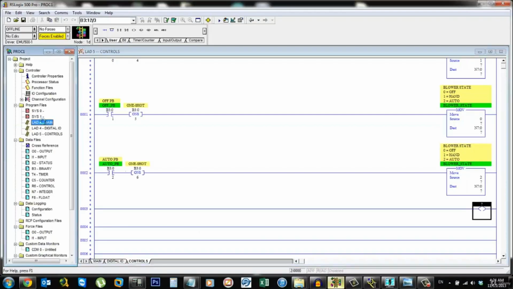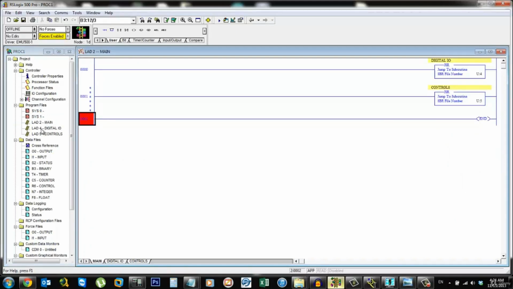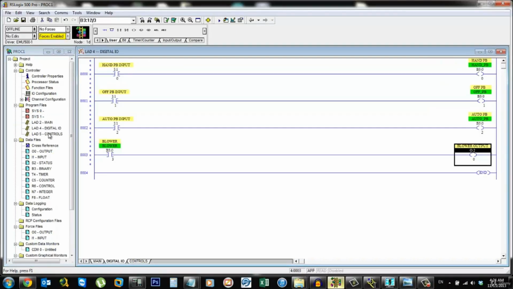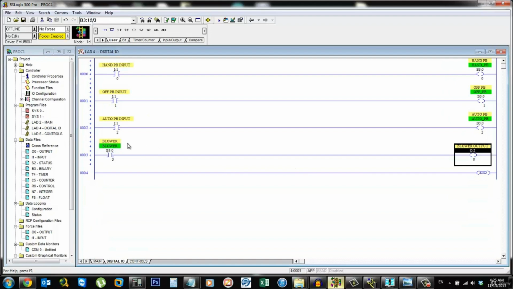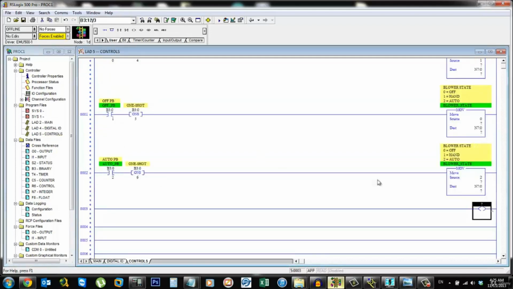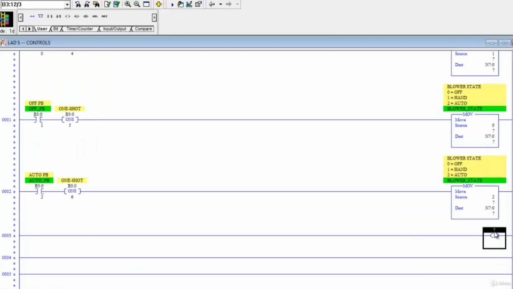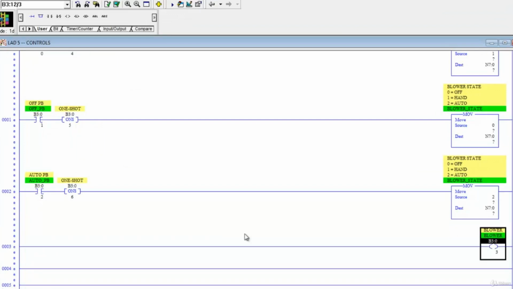And I don't remember what that address was. That's B303. And let's look back to our digital I/O to see what the bit was for the blower. And here it is. We set up B303 to control our blower. So here is where we're going to go ahead and energize B3:0/3.